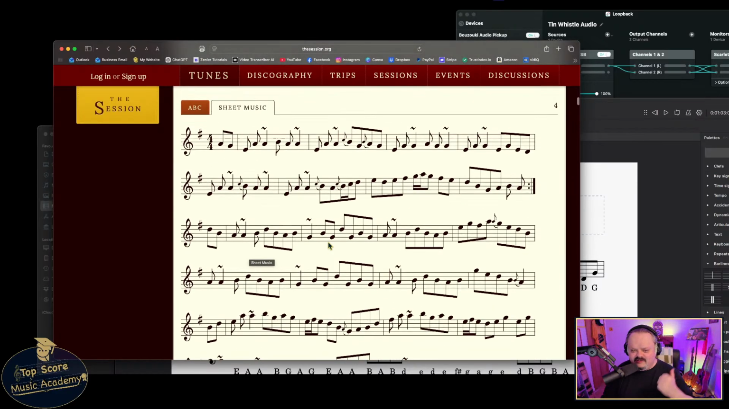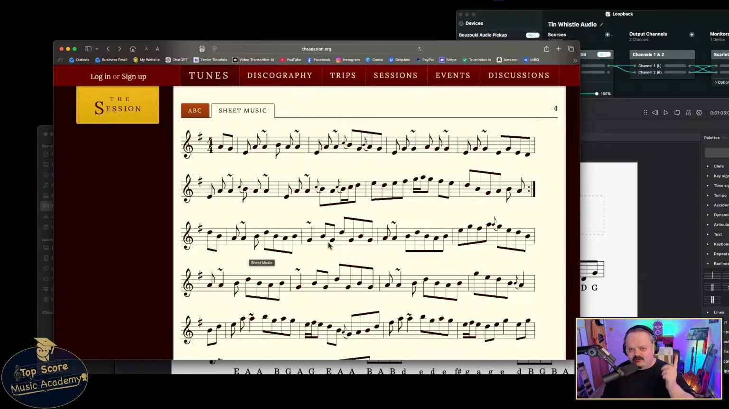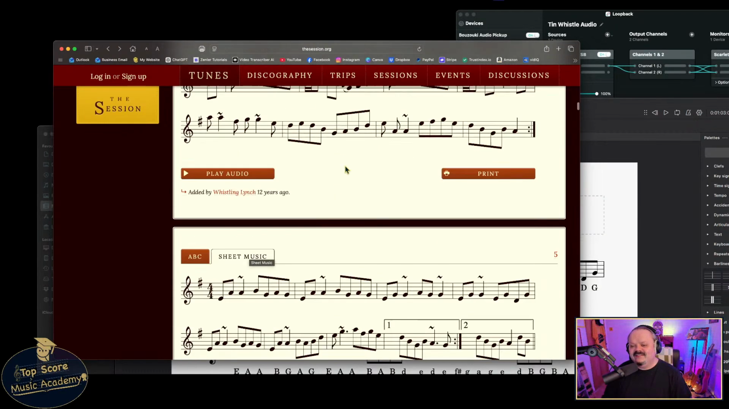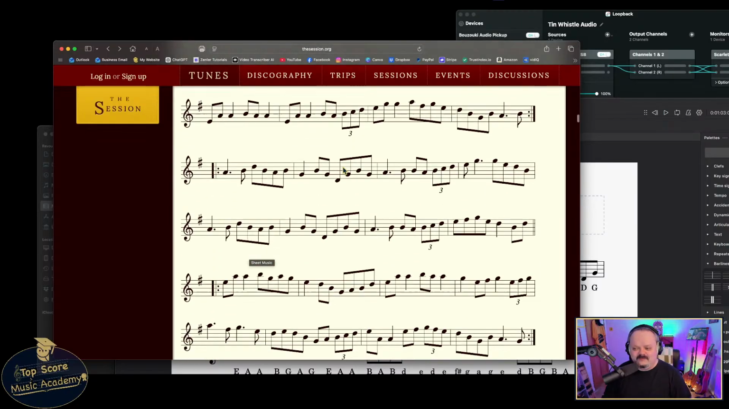Okay, so you've gone into thesession.org, you know the tune that you're looking for, you can find the album that it's on, you can find other tunes that it's played with, and you can find the notation, you can download the MIDI, you can get different versions of it.